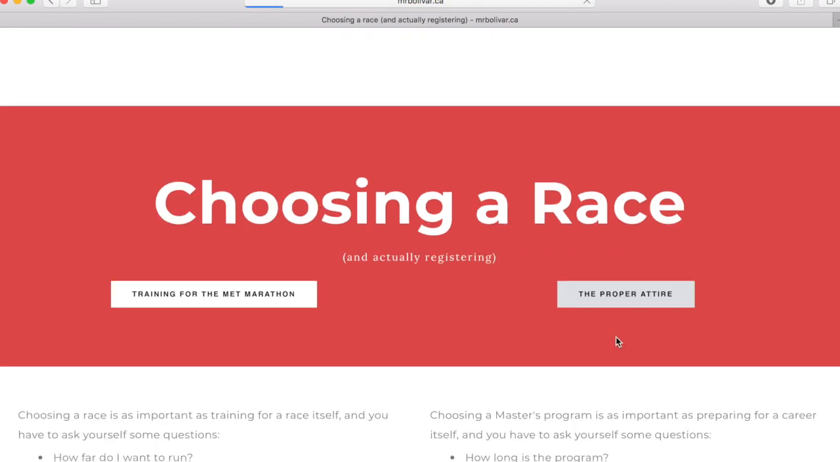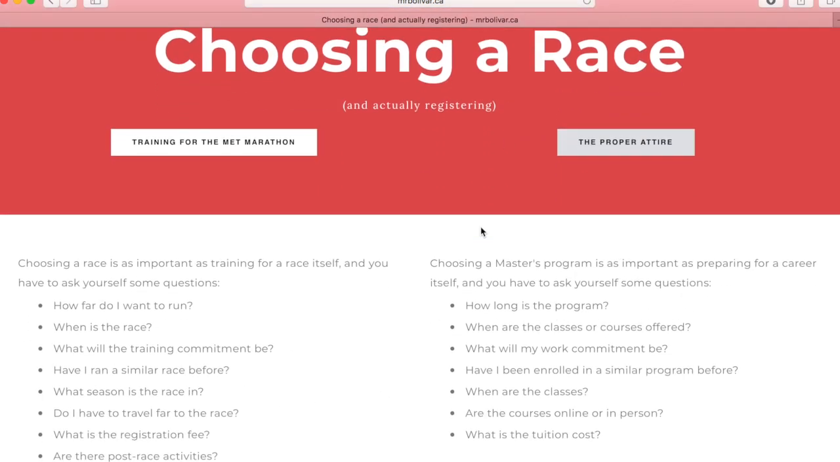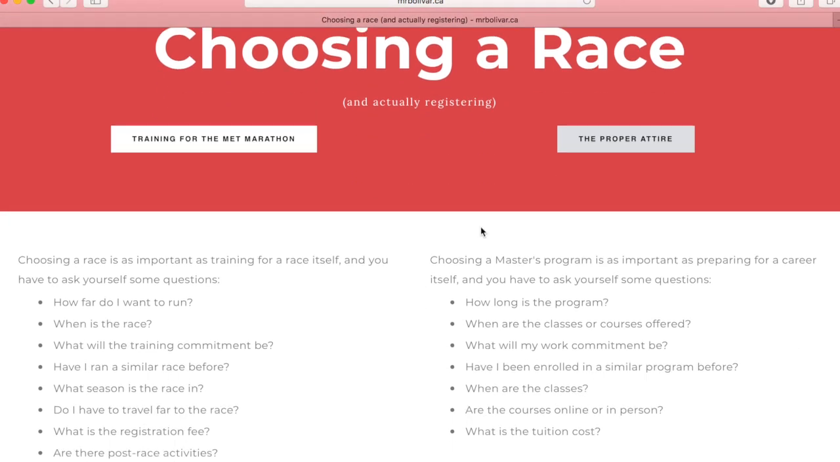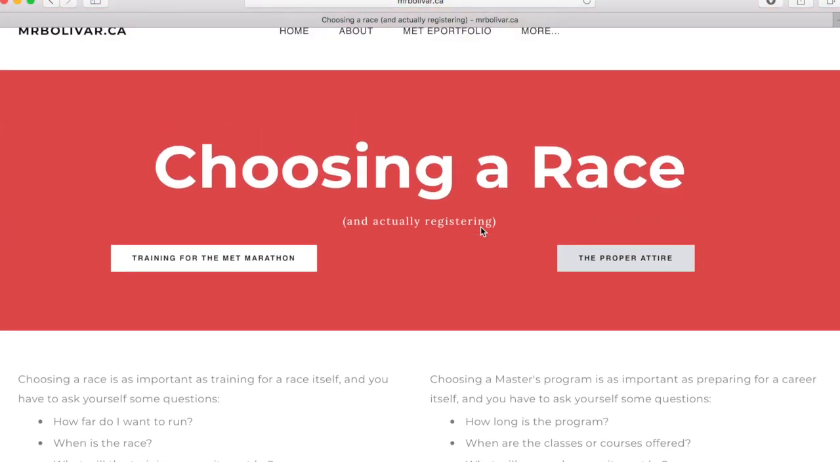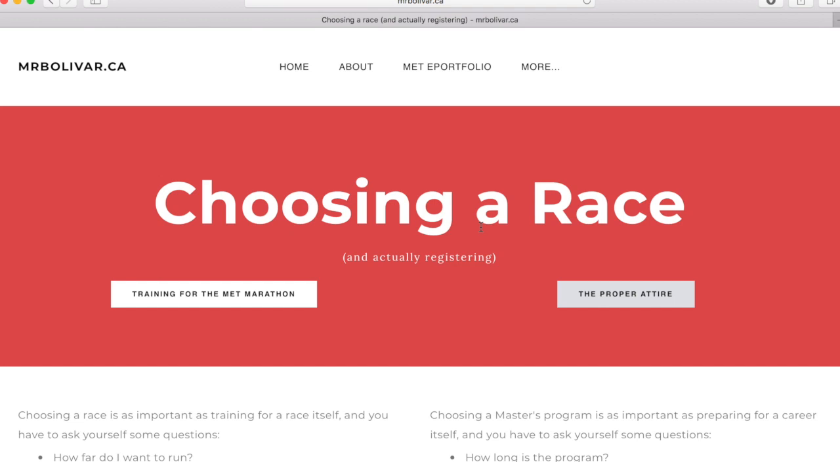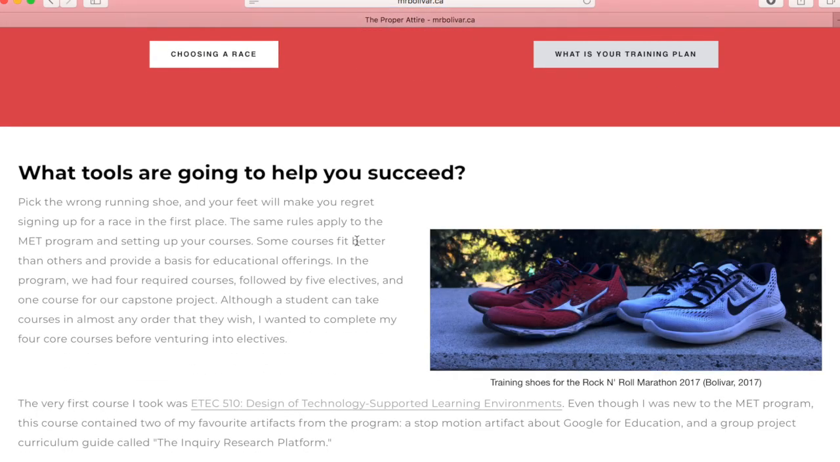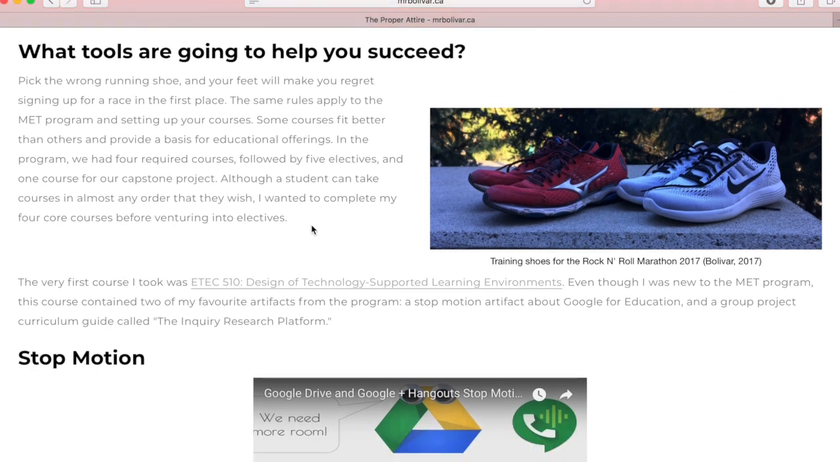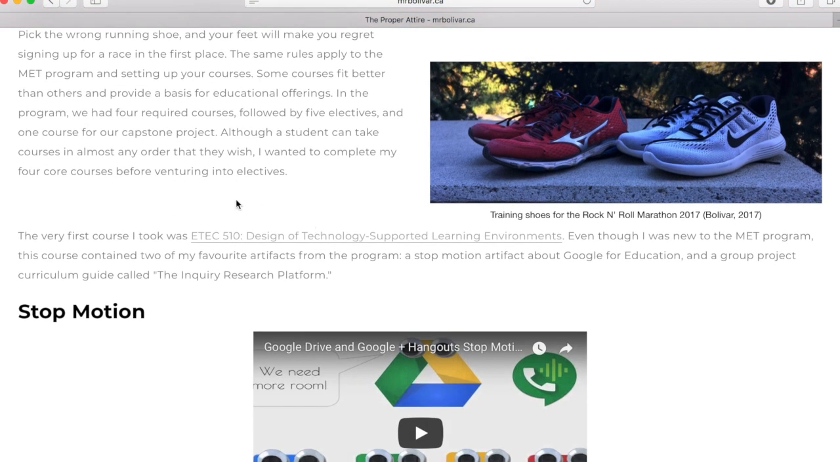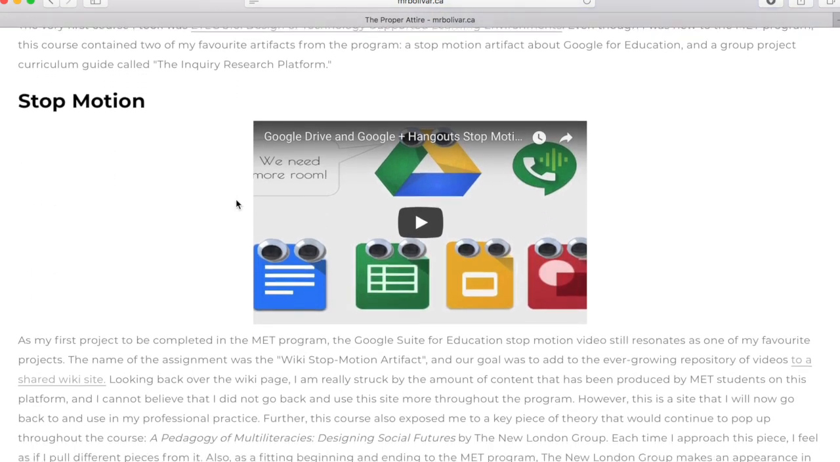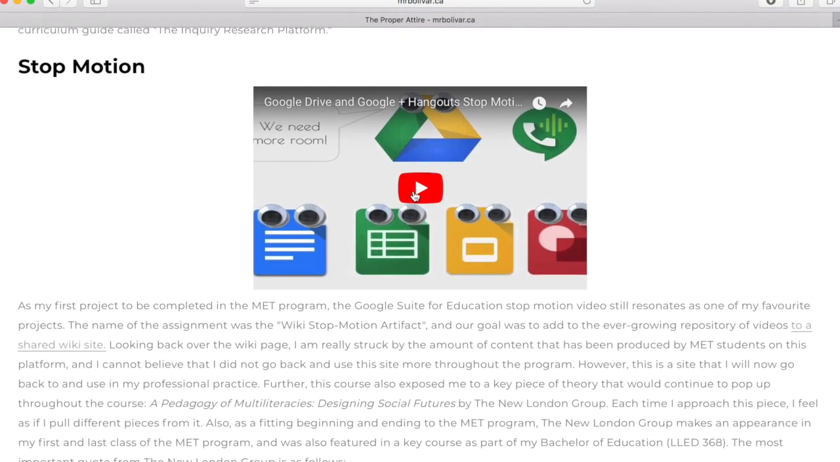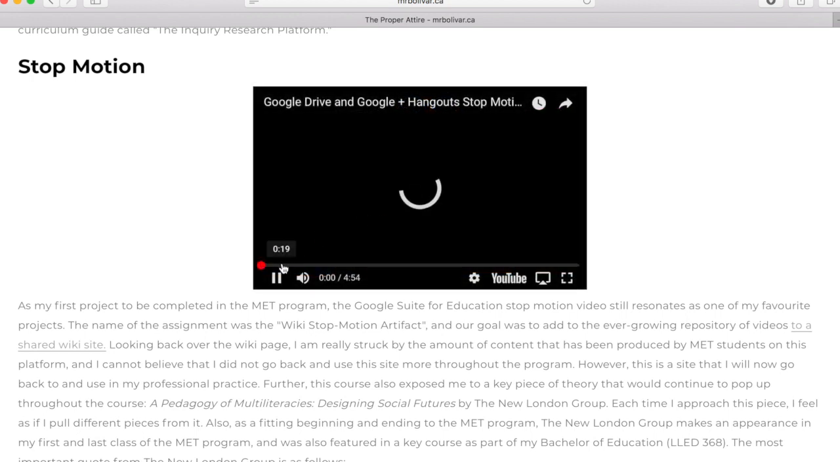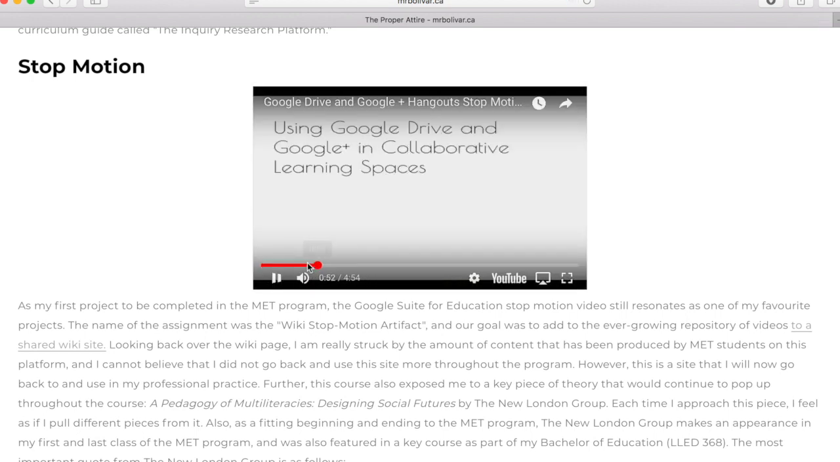If I click on choosing a race here, this brings me to how I actually considered taking the MET program, and I talk a little bit about my application to the program and what my ideas were. As you make your way through each part of the site, you'll notice that the artifacts are presented in similar formats and are shown in a variety of videos, images, documents, links, and presentations. All videos are hyperlinked and can be viewed directly on the page alongside each artifact.